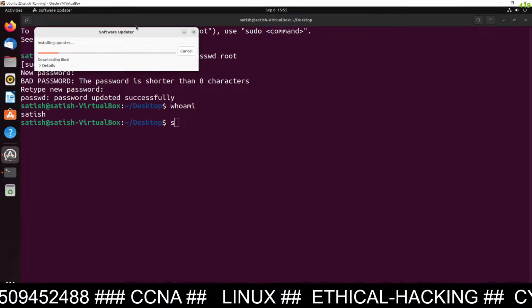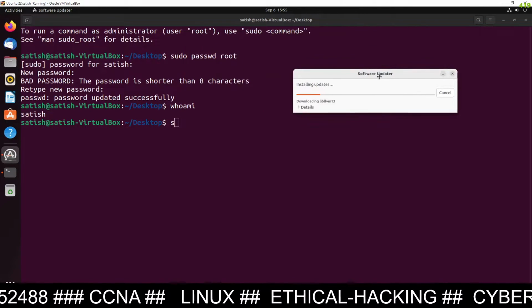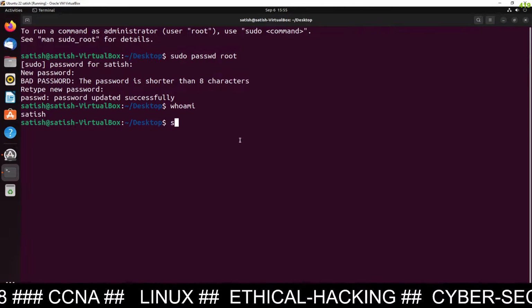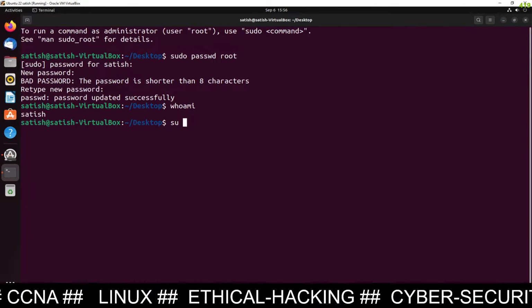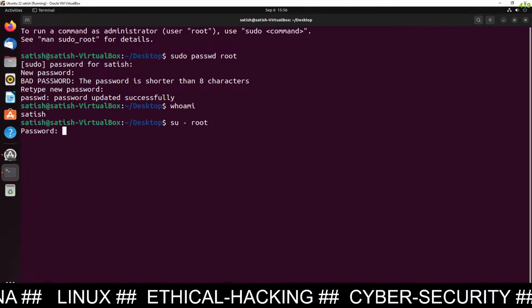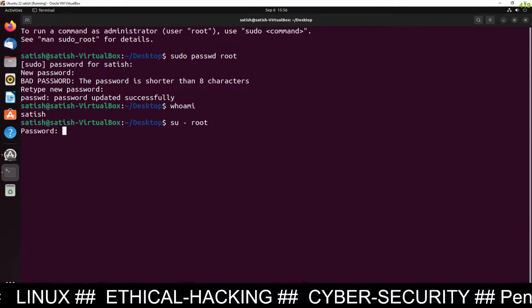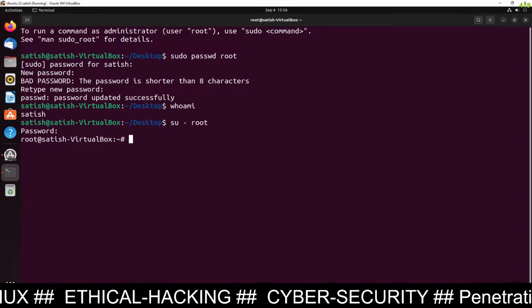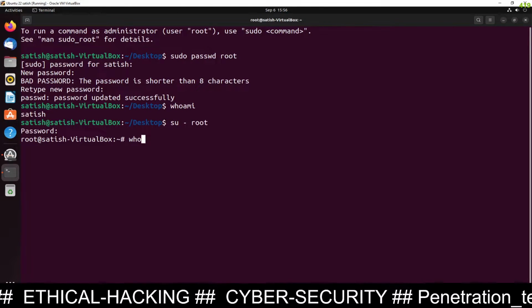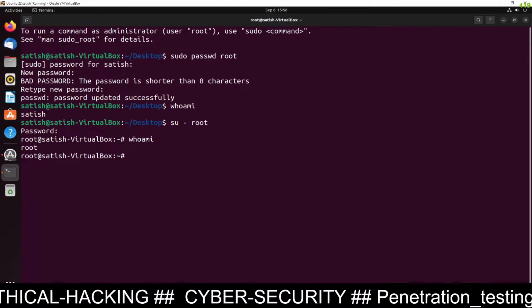It's asking for installing updates. Okay, let's update later. So just type here su - root, press enter, and the password for root, red hat. And now you are logged in with the root user. How do you verify? You just type whoami and you will see root is logged in.